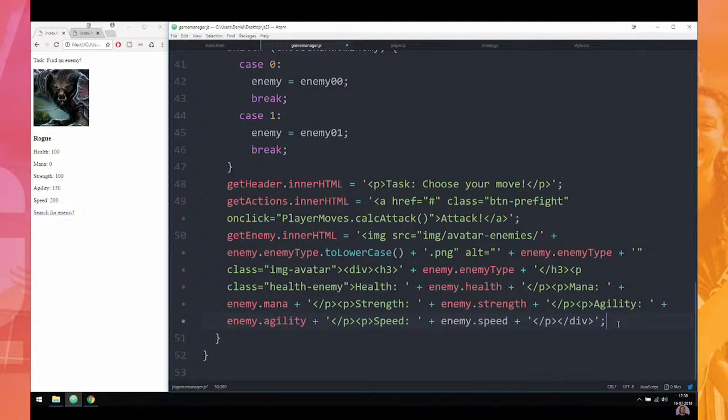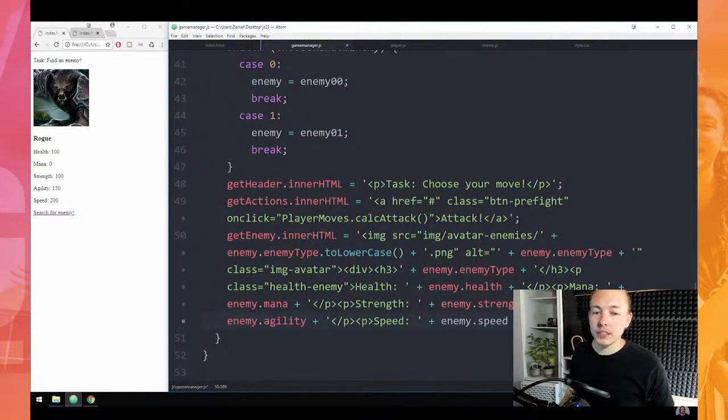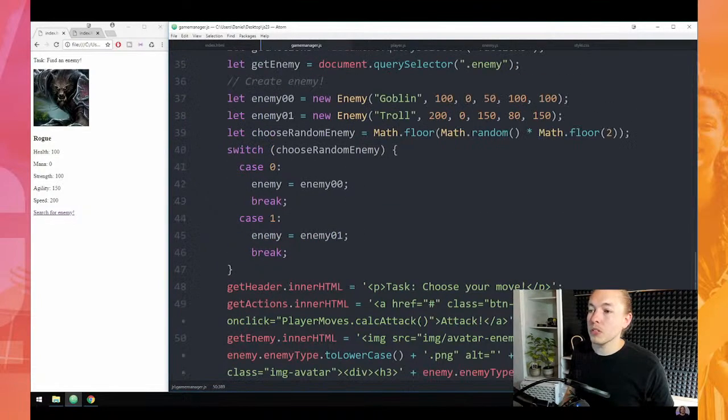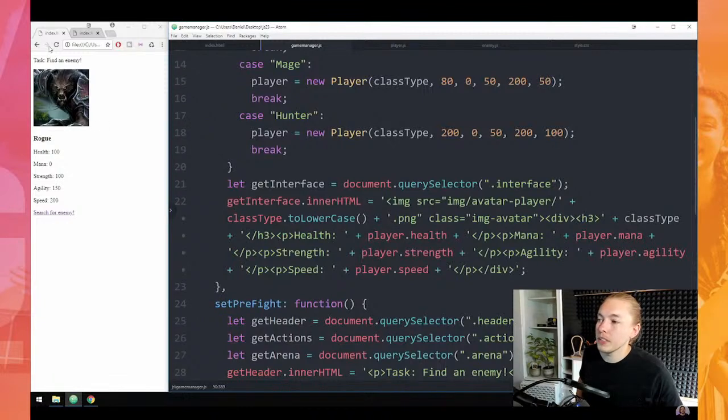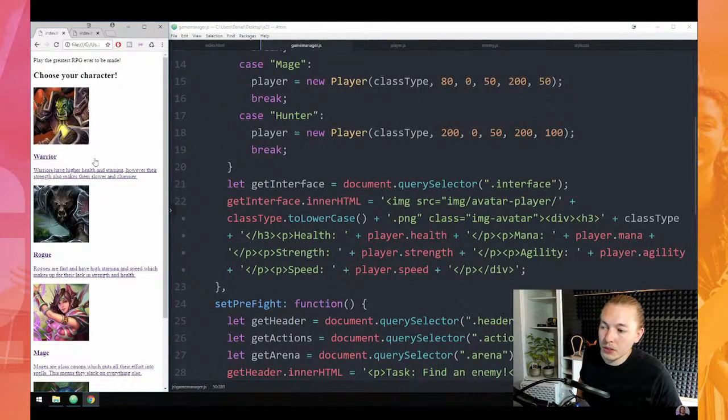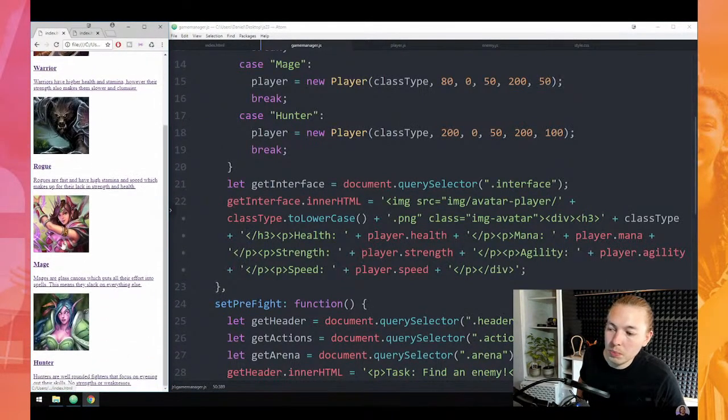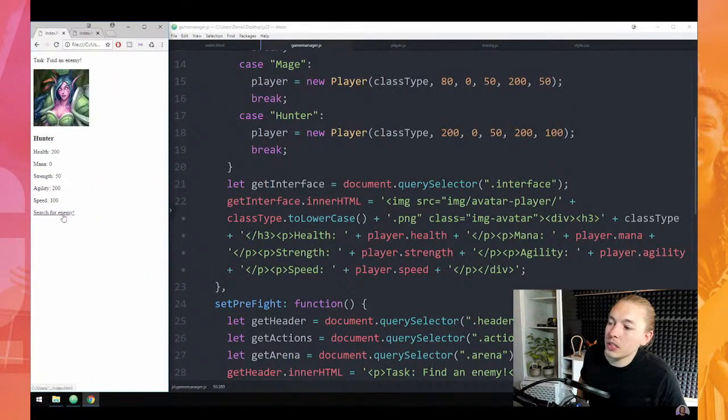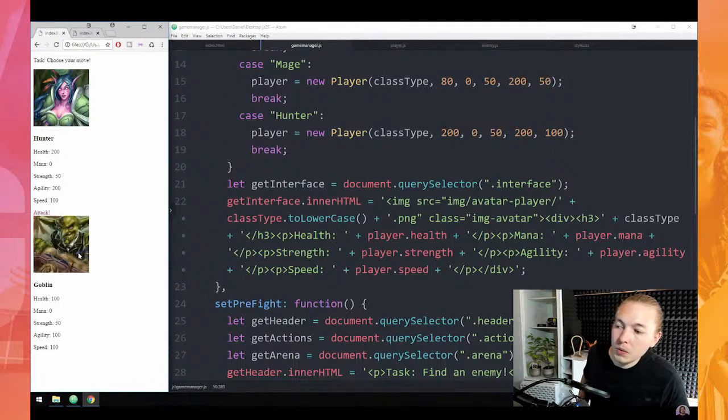So what we're going to do now is, afterwards, we're actually done with this specific method. So I'm just going to test out what we have inside our game. I'm going to refresh the browser, choose a character. Let's choose the mage this time. Actually, let's choose the hunter. And then you can see once I click search for an enemy, we get a random enemy.